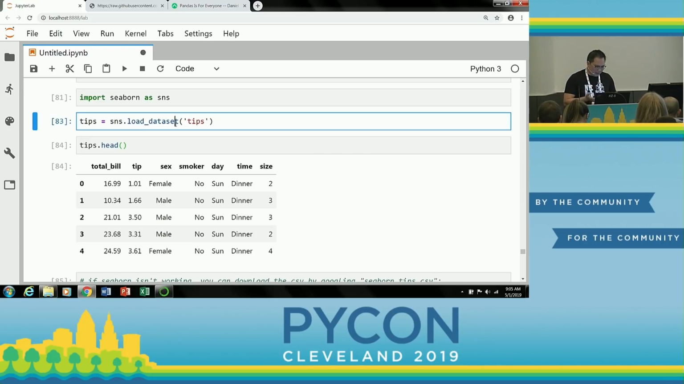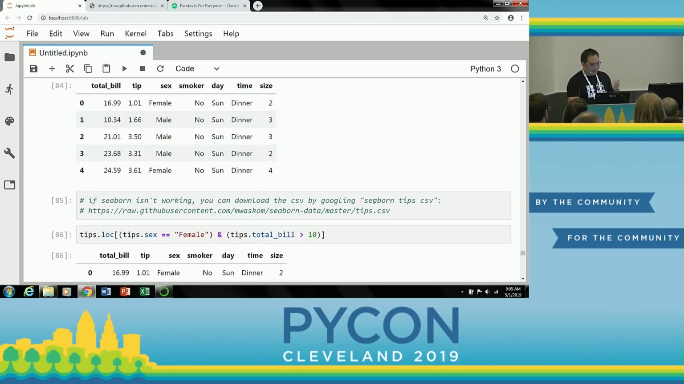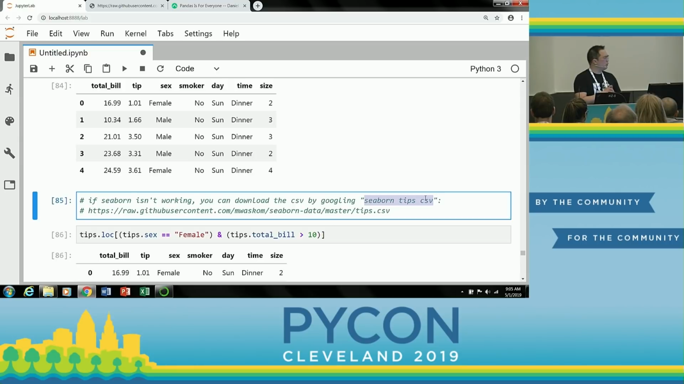So apparently, when you run load dataset, it actually makes a request call. So if the internet isn't working for you, you can download the tips dataset, which you'll actually need if you're going to be doing it this way. Also look for Titanic, because we'll be working with that one eventually as well.